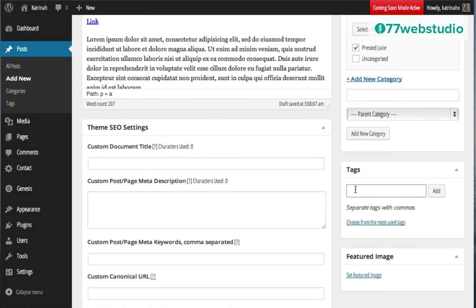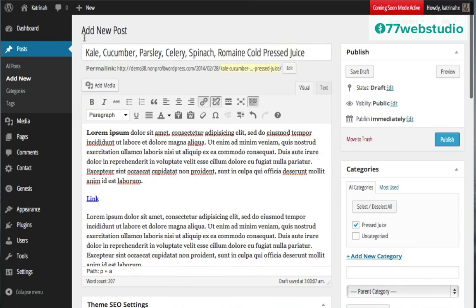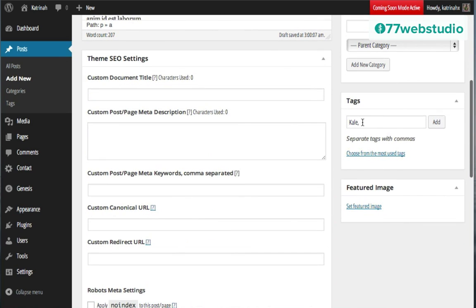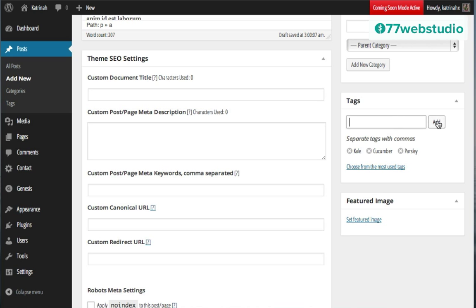So you can just call this whatever tags you want. This is a kale. Let's see what this is about: kale, cucumber, parsley. So I guess I'll just highlight these words right here. I want each of these to be their own tag. So I'll just add them all in right there. And note that you want to separate your tags with commas. So I just put a little comma there. Then I'm going to click on Add to add the new tags.